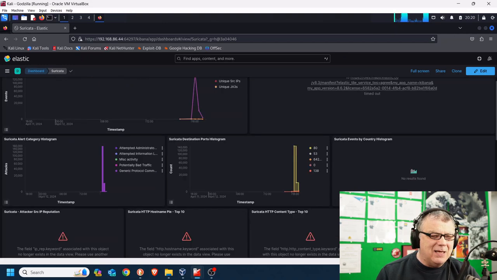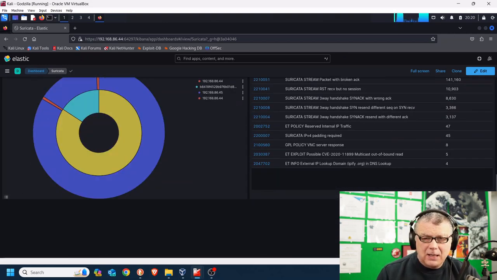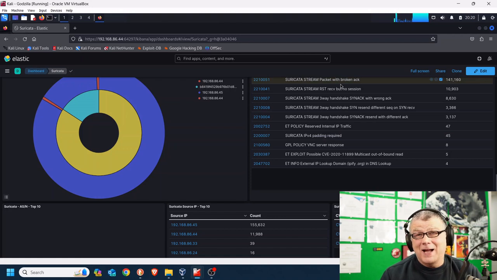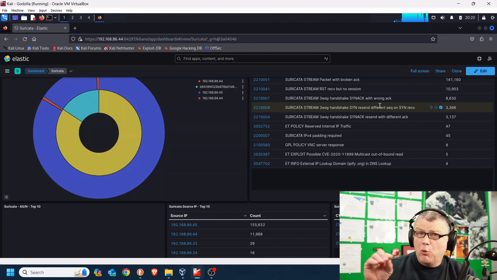Some of the attacks that have occurred on my particular network. Let me move, there it goes. You can see I did some denial of service attacks. That's what this packet broke it right here. I was doing some denial of service attacks. I was doing some three-way handshaking, probing ports.